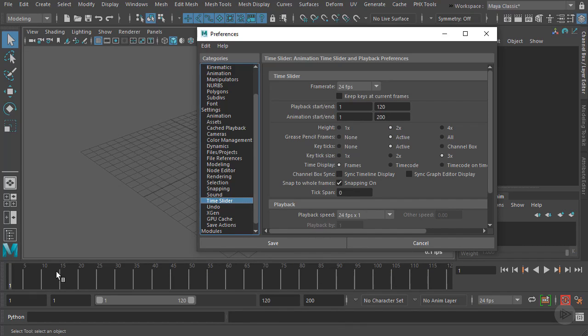And when you're animating, the time slider is going to be really important. Now I also have the key tick size set to 3. By default, that would be set to 1. And the key tick size is basically the red line that appears whenever you have a keyframe set inside the time slider. So having it set to a value of 3 just means that red line is going to be quite a bit thicker, just making it easier to see.